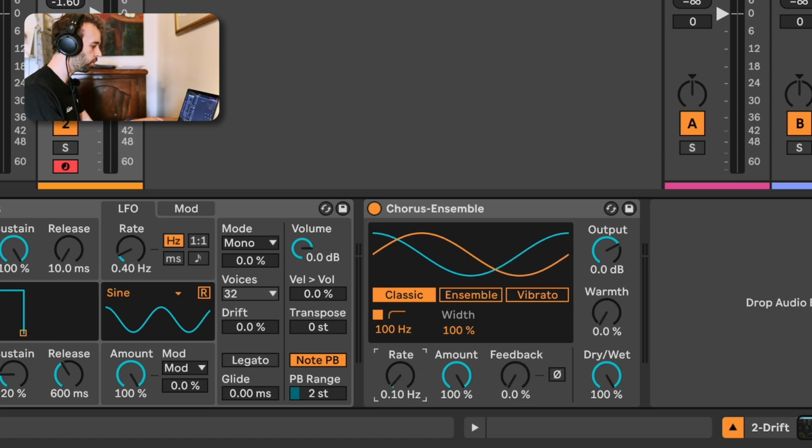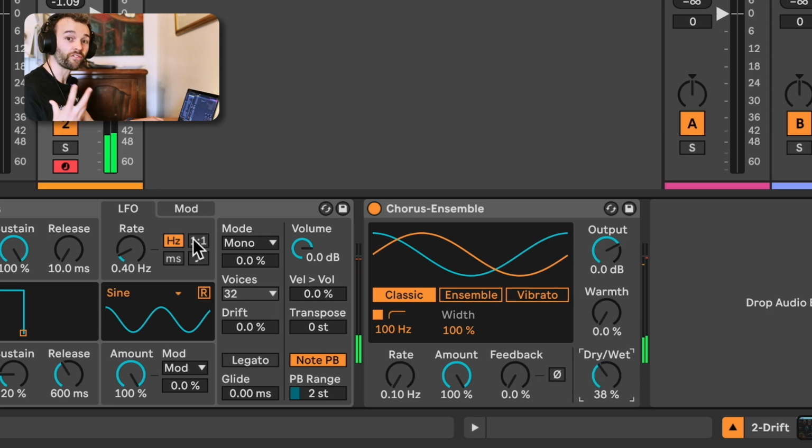Next, I'm gonna pull the rate all the way down, and then I'm gonna decrease the dry wet to somewhere like 30 to 50% so that we just blend this effect in subtly. And now we have just a little bit of stereo width added to this sound, and we still have a kind of nice, tight, fundamental low frequency.